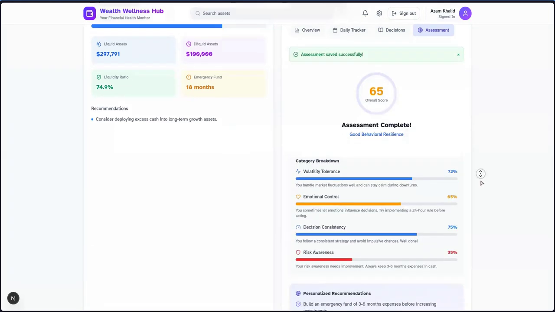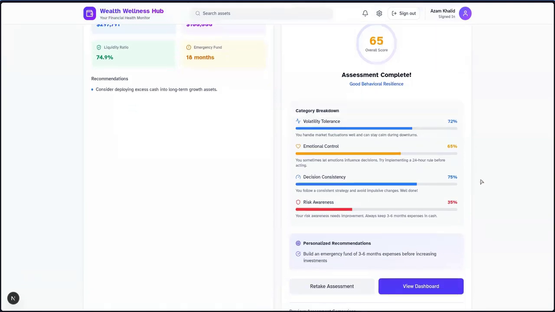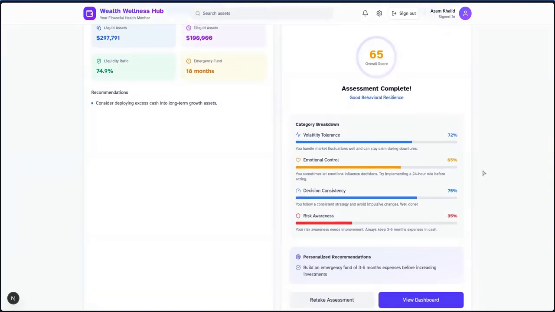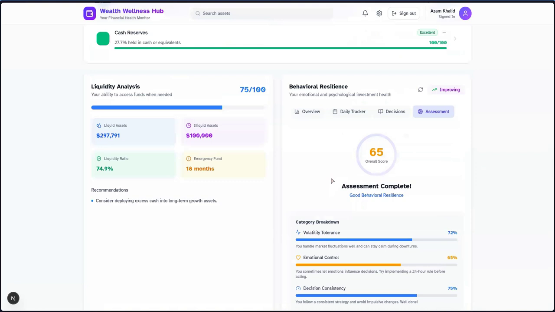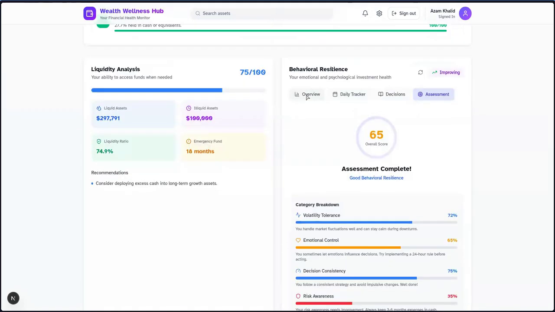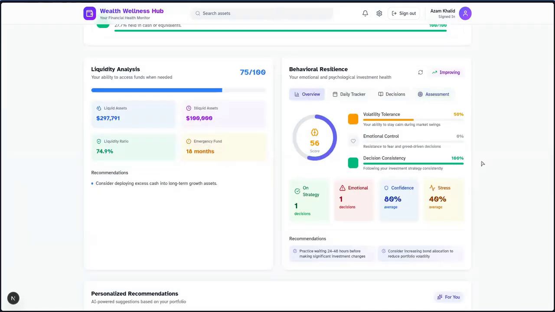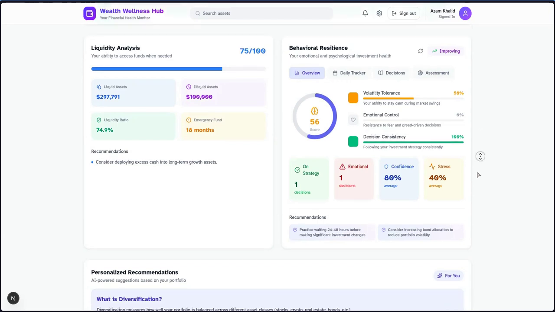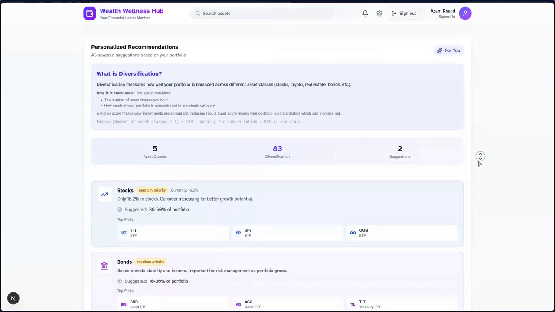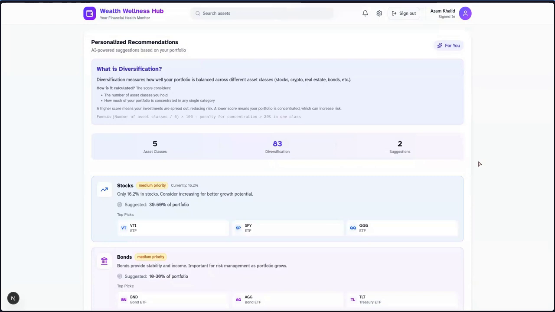Yeah, so at the end of the assessment, you can see the overall assessment is completed, and you can see the score. Now we go to the dashboard. You also see a personalized recommendation there. We go to the overview and see what the recommendations are in a nutshell. Now we go down, and you can see that we also have a personalized recommendation through AI, and we have this diversification score. As you can see, currently it is 83.